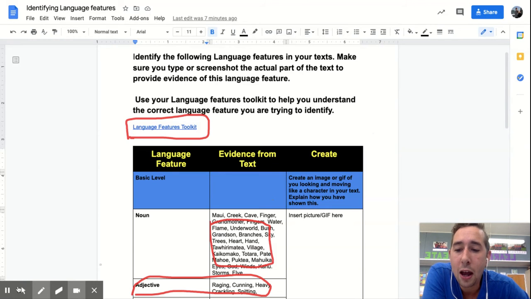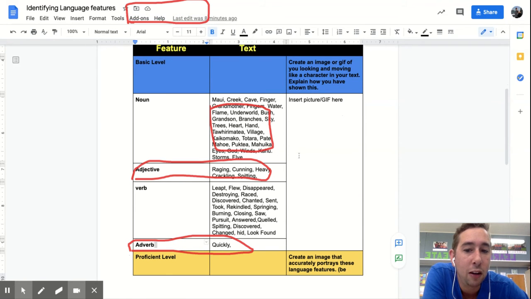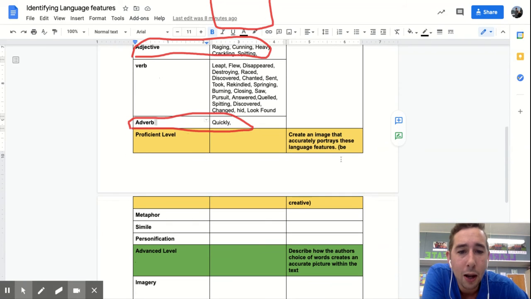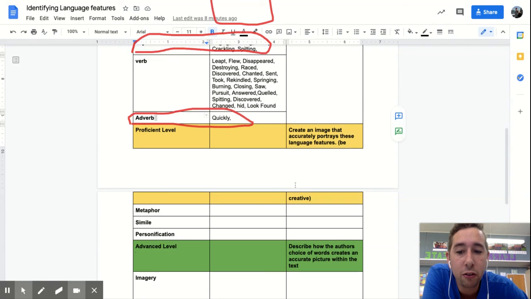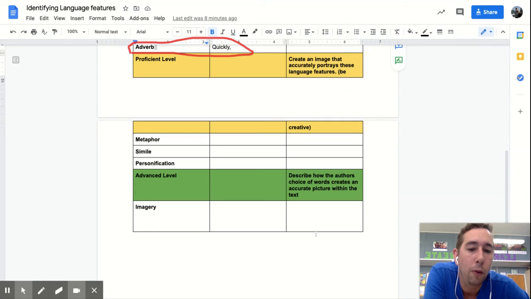Once you've done all that, you'll be making some of these create things. So creating a GIF of you looking and moving like one of the characters in your text. So picking the adjective and maybe the adverb, or doing the noun and the adjective. Just a GIF, just pick one. Proficient level is you're going to create an image that accurately portrays these language features. So if the fire is dancing, you're going to make a funny image of some flame dancing. It might be doing the electric hustle or something like that, popping and locking, who knows?